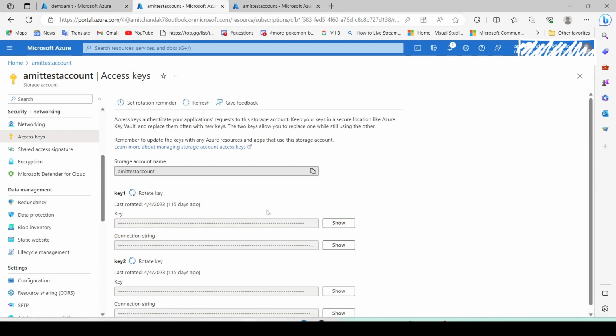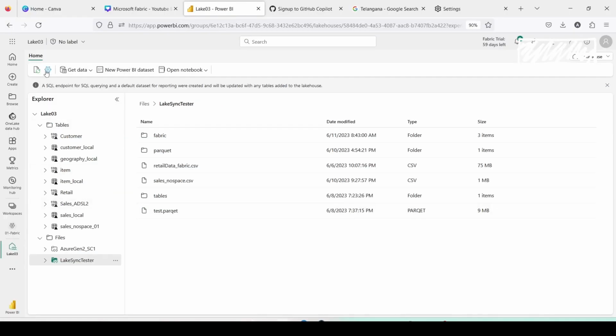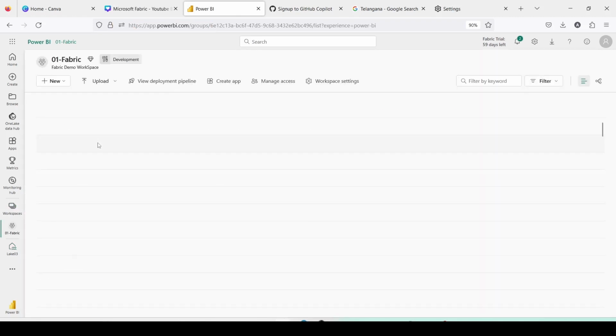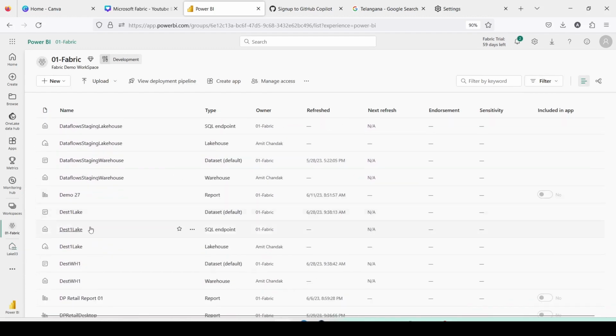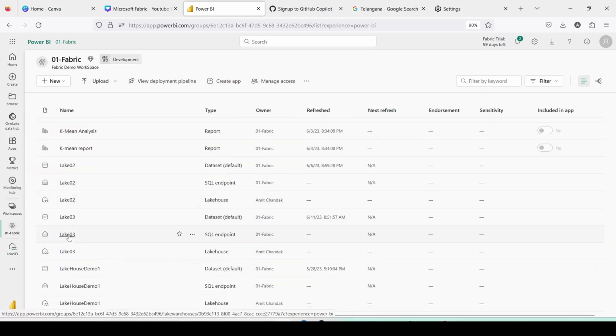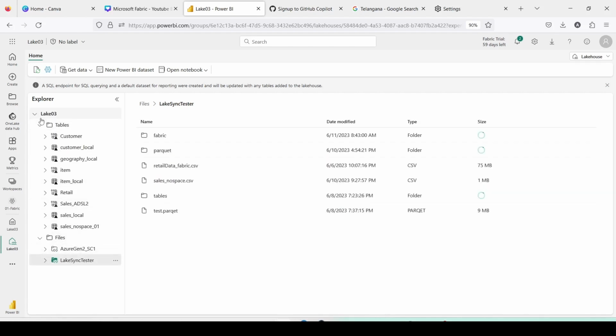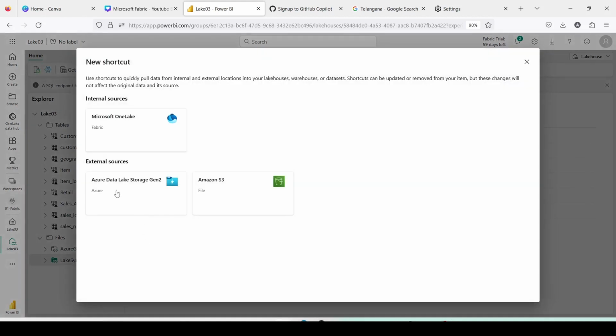Now let's jump to Microsoft Fabric, which is app.powerbi.com. My Microsoft Fabric is already open, but let me show you. It is app.powerbi.com, and I'm going to click on the workspace icon to open my workspace. Once I open my workspace, I need to go to a lake, and the lake where I'm already testing this is lake 03. So I am now on the Lakehouse Explorer. In the Lakehouse Explorer, you will see that I have tables and files. Inside Files, I'm going to click the three dots and choose new shortcut, the first option, and I'll select Azure Data Lake Gen2.